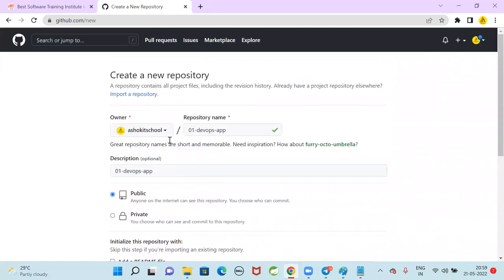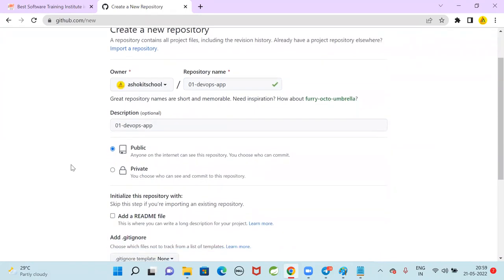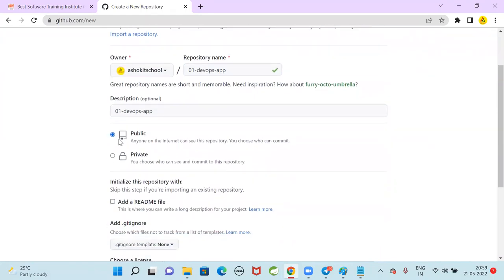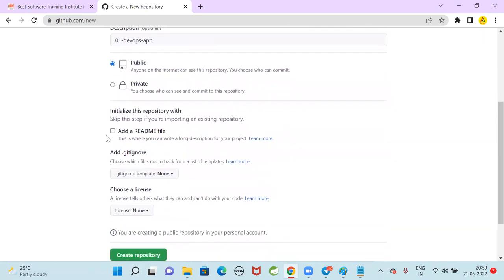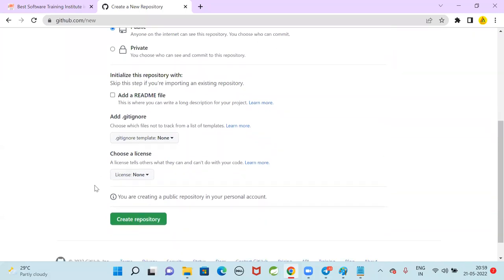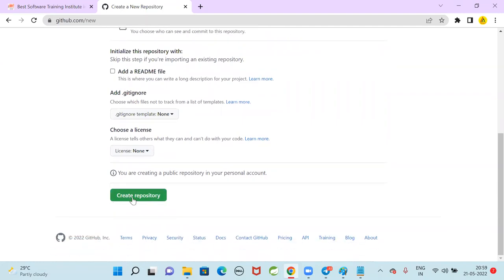So are you able to understand how to create a repository? To create a repository, we need to give the name of the repository, and we need to select the type of the repository. If you want to explain about your repository, then create a readme file. If you want to ignore some files in the project, then you can choose add gitignore file. Okay, then click on create repository.